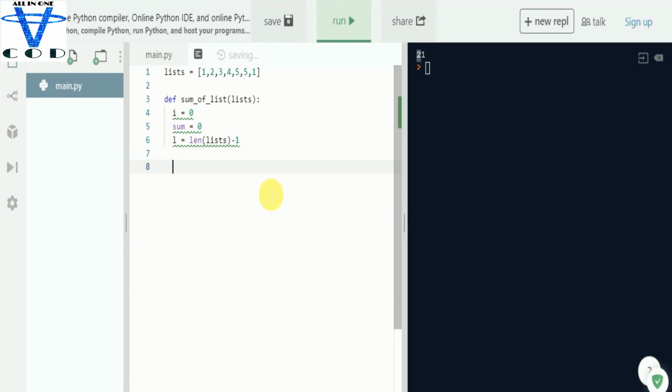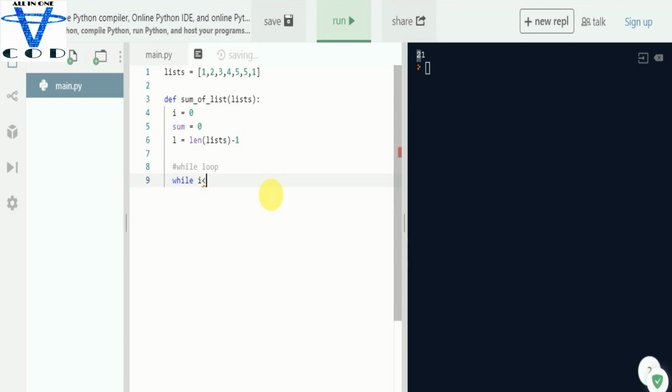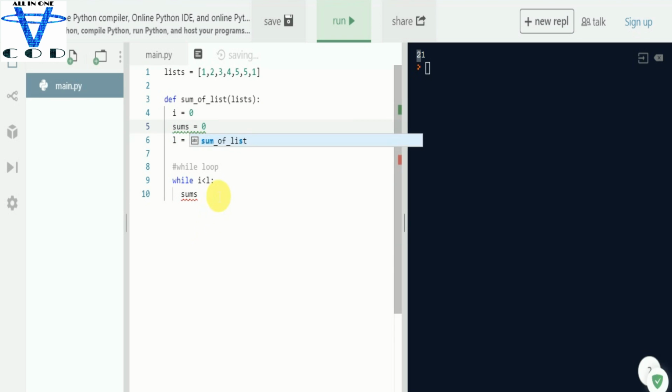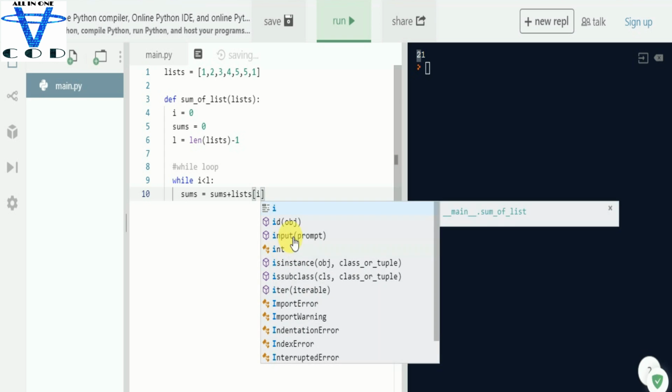Now let's make a loop in here. I'm gonna use a while loop, and for that, while I less than L, because L is the length of the list and I is 0, so that's why I less than L, and if I less than L, add sums. Okay, I forgot to put s in here. Sums equal to sums plus list of I.